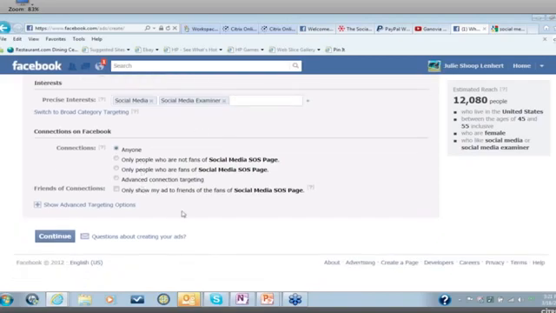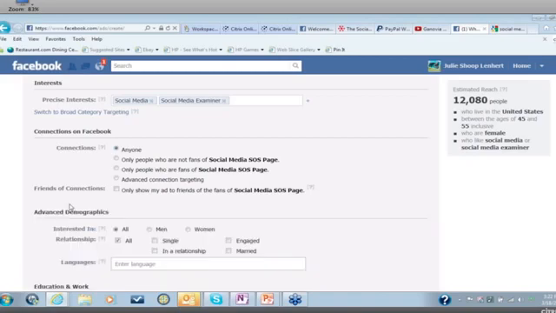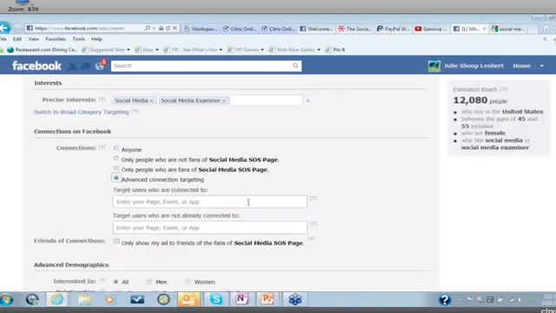Now, what I do here is I target people who are not already, because we're doing a like campaign, we don't want people who are already likers to get the advert again, because we're just wasting money. So if you go onto Advanced Connection, under Connections, on the fourth circle down, Advanced. Oh, I see. Yep. Okay.